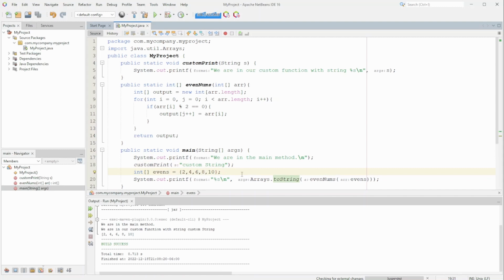But what if we change this 8 to a 7? Let's just see if it works correctly. If it works correctly, then we should have an extra 0 at the end, and I'll tell you why once it runs. We have 2, 4, 6, 10, 0. The reason why we have the 0 is because our output defaults all the values to 0.